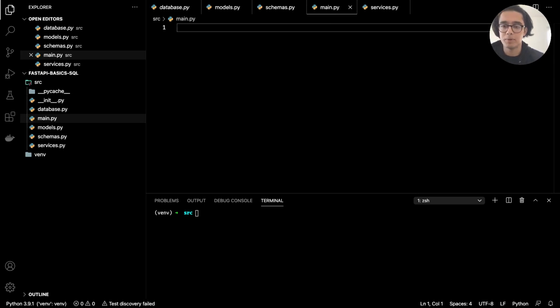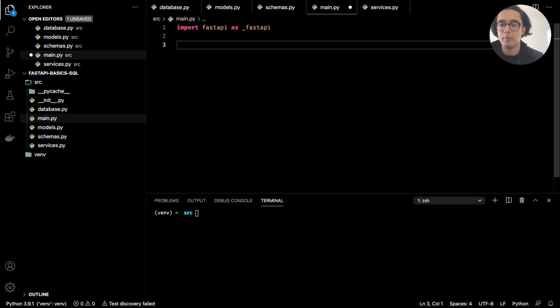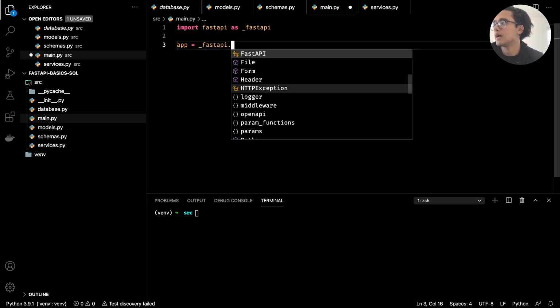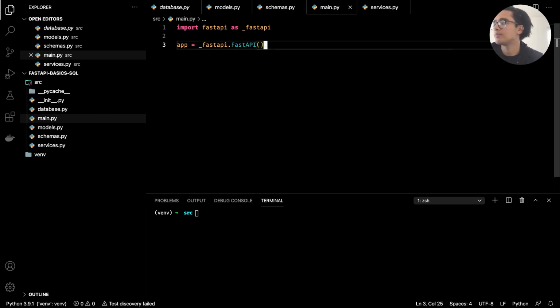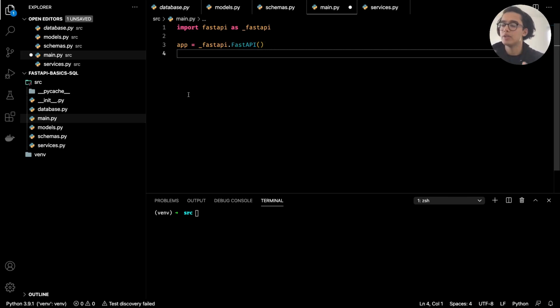So to begin with, what we want is to make all the necessary imports. So we can import FastAPI as _fastapi, and we can go ahead and create the app. So app equals _fastapi.FastAPI, like so. And we can use this now as our decorator when creating our endpoints. And right now we don't have our database, we haven't created anything. You don't see a database file here either.